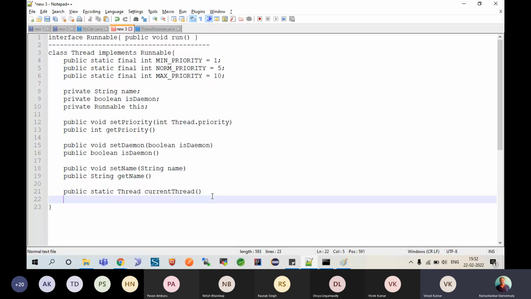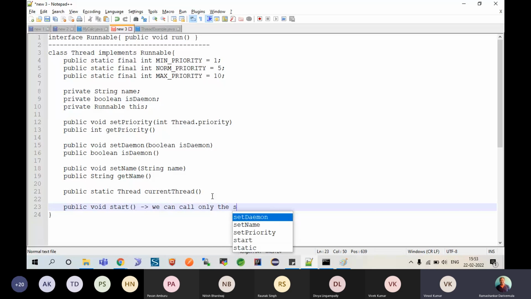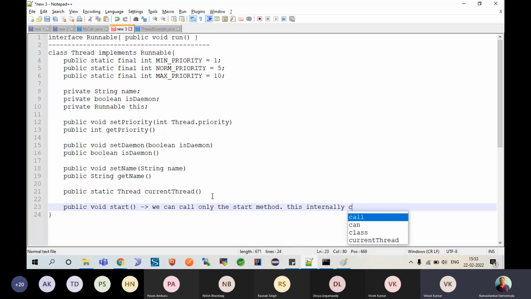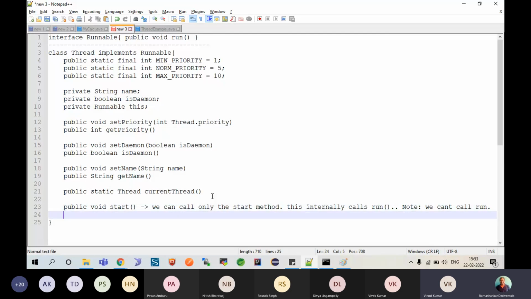Now these are all the setters and getters we have for the Thread class. Apart from that, it has a set of life cycle methods like this: public void start. Please understand, we can call only the start method. This internally calls the run method. Note, we cannot call run. Even if you call it manually, that will be a normal method call, but it will not run as a thread. So if you want this to run as a thread, you simply call start, and that's all.